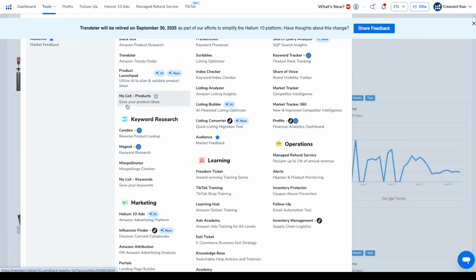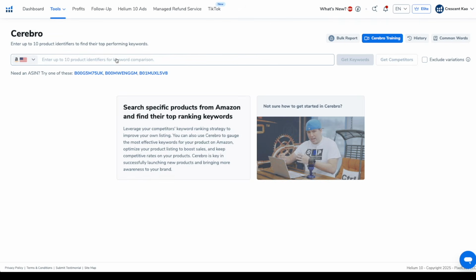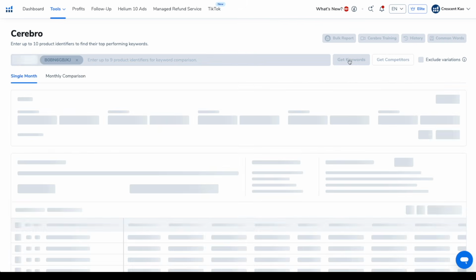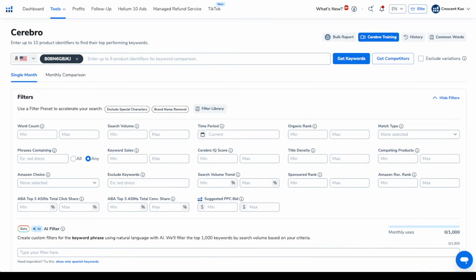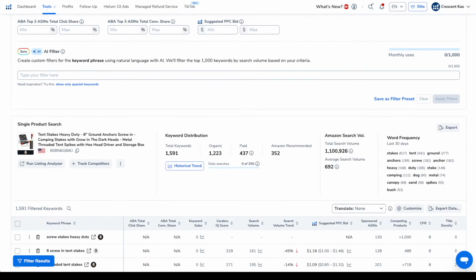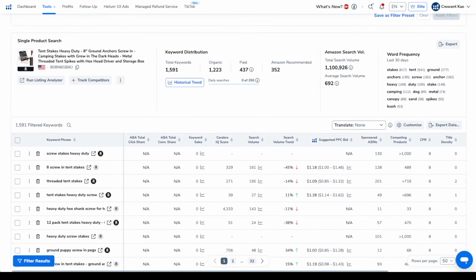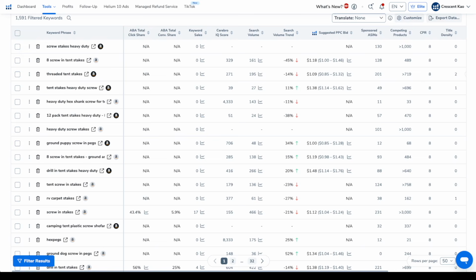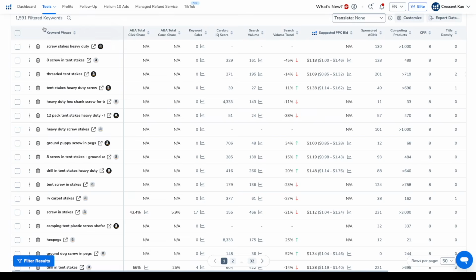Now, under keyword research, we have Cerebro, and this is one of the most powerful keyword research tools. Cerebro is a reverse ASIN lookup. What that means is when you enter a competitor's product, Helium 10 will tell you exactly what keywords that product listing is indexed for and what keywords shoppers are typing into Amazon to buy that product. This is a great way to spy on your competitors and uncover their keyword strategies and even discover gaps in the market that you can take advantage of.